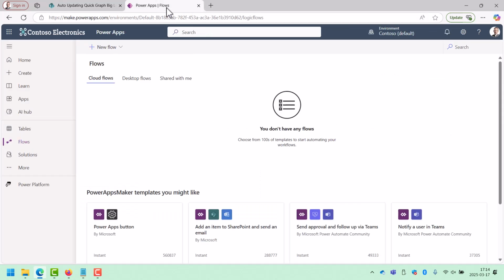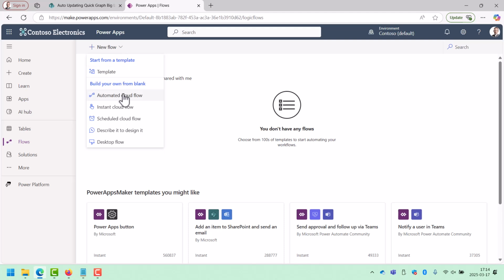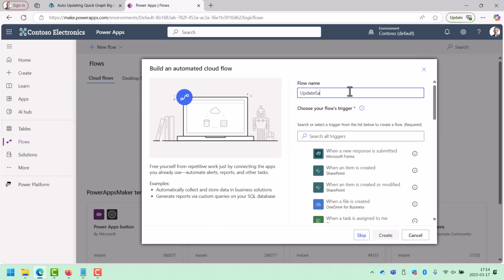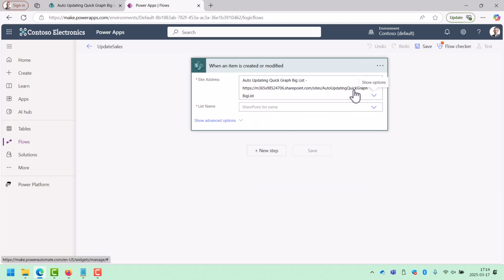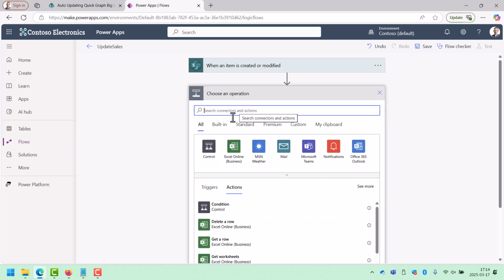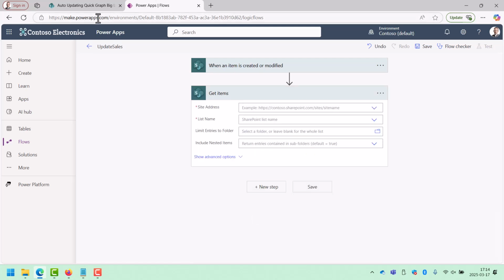So I'm going to create a new automated cloud flow here. I'm going to call that update sales. All right. And that's going to trigger when an item is created or modified in SharePoint. So I'm going to create that one and connect it to my SharePoint site here, the one I'm working on, and then connect it to the raw data, the bicycle sales. New step. Then I'm going to get all the items from that category that was changed. So get items. There we go.